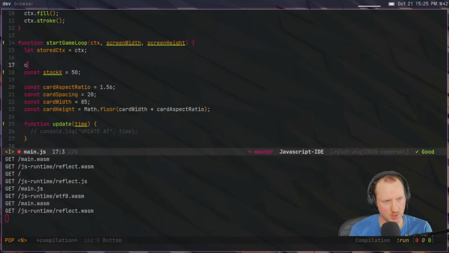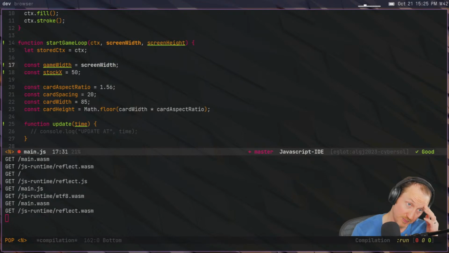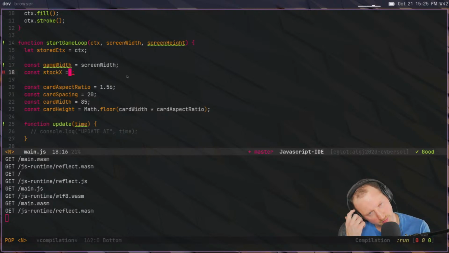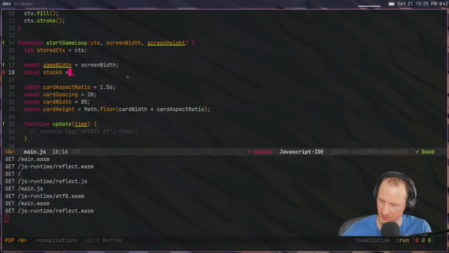But const game width is screen width. Yeah, we sort of need to figure this out. And this should also be calculated based on the same thing. Everything can be done based on the size. I shouldn't spend too much time thinking about this though, because it's just a waste. We could fix all that later.